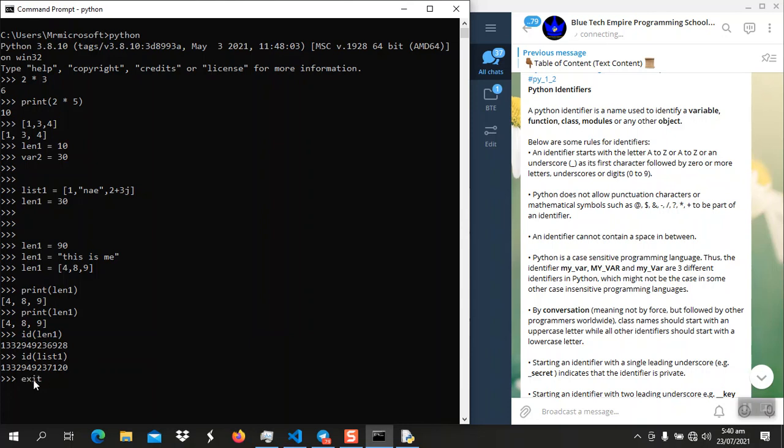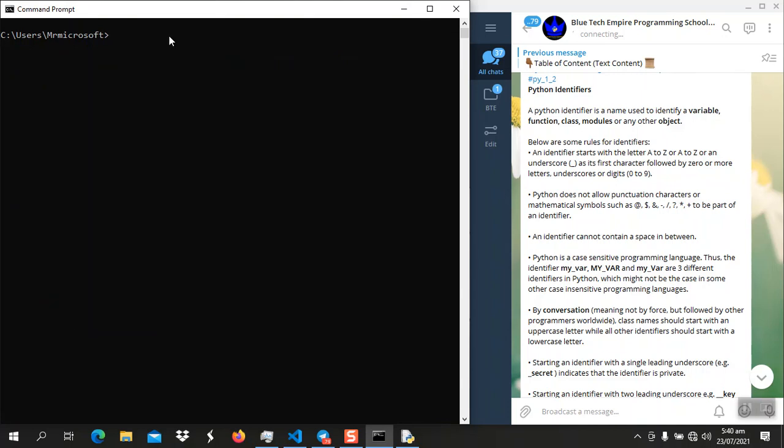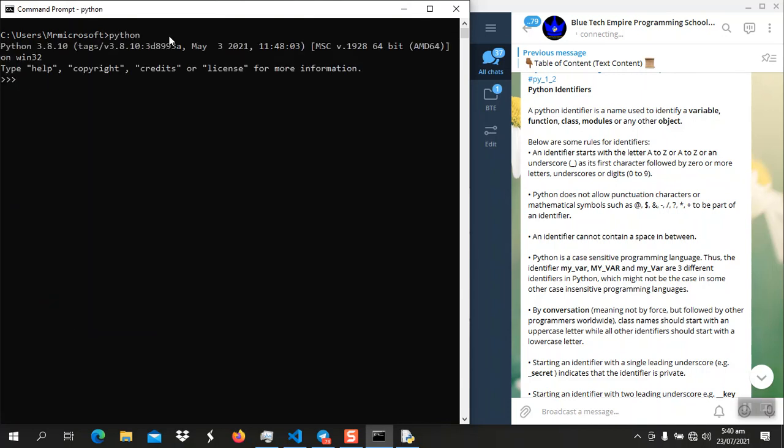So I'm going to exit this. I'm going to clear so we have enough space. I'm going to get back into Python. All right, so one of the rules of identifiers is that it can only contain A to Z uppercase or A to Z lowercase and the underscore character. For example, this is a valid variable name because it's just a mixture.